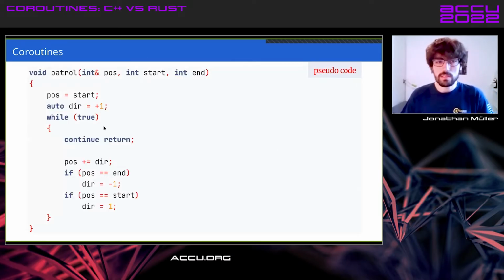So this is the patrol function implemented using coroutines. It looks exactly the same. I'm using some sort of pseudocode here, so some pseudo syntax. It looks exactly the same as the multi-threading example, but instead of sleeping, we're suspending. So I'm using this pseudo continue return here to mean suspend the current coroutine.